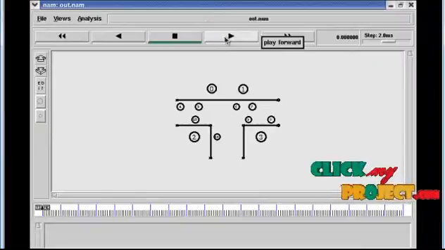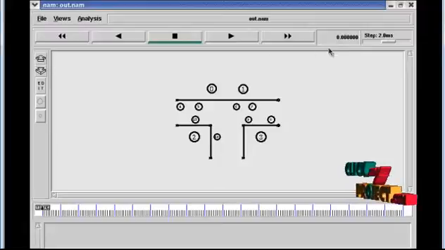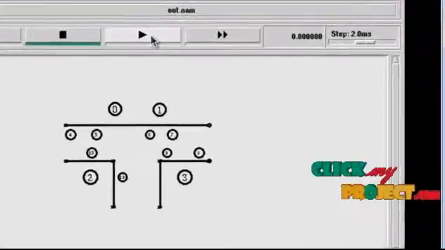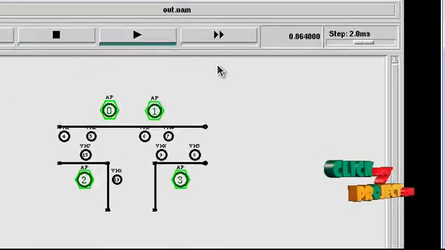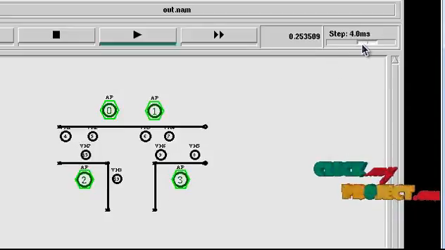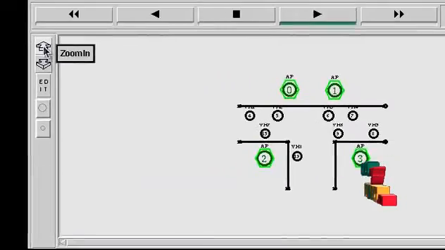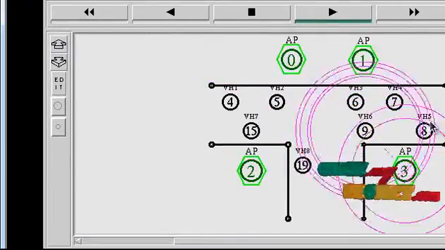This is the simulation play button. Then this is the simulation time. To run the simulation, press the play button. Now the simulation is running. This is the speed of the simulator. We can increase the speed. So now we zoom in and look at the output.